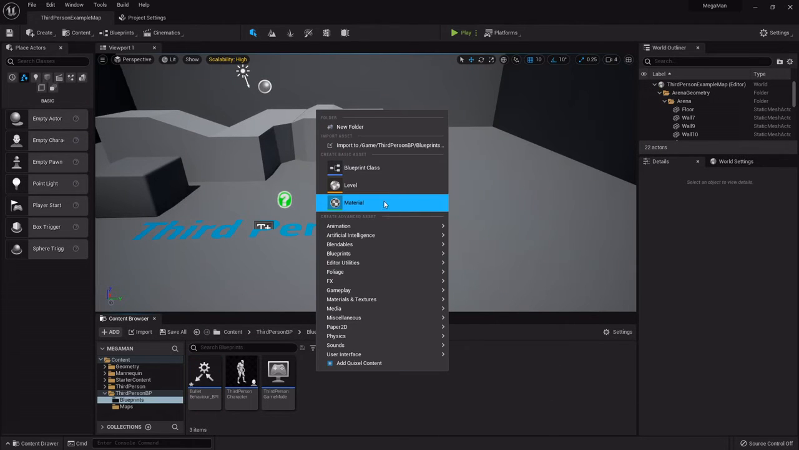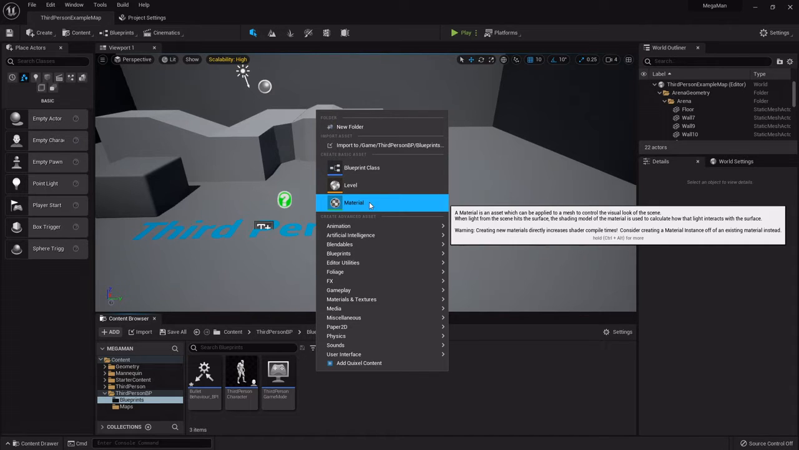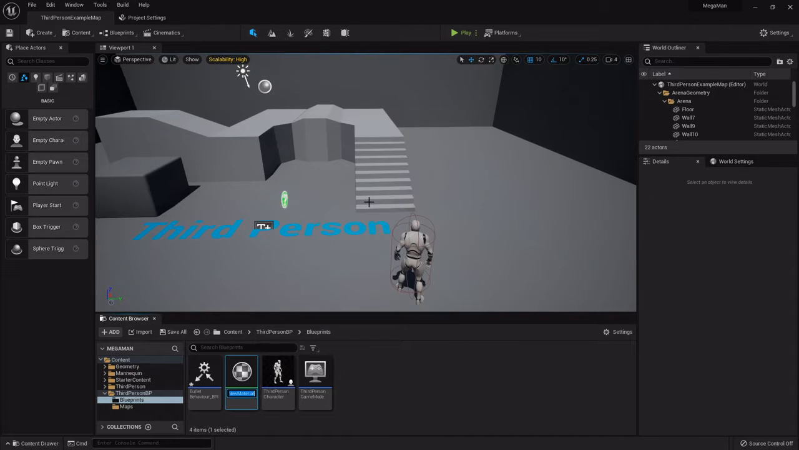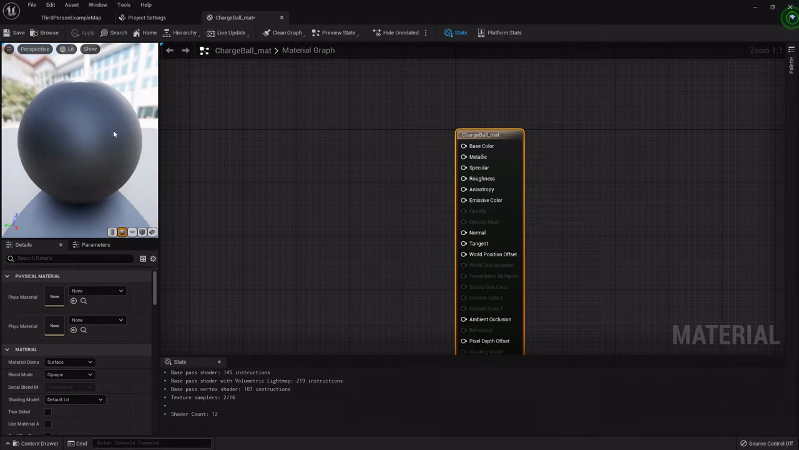Then I'm going to right click and I'm going to create a material. I'm creating the material for the bullet first instead of the bullet because this way when we create the bullet we can just go ahead and apply it without having to come back later. So I'm going to create a material, charge ball MAT. I'm going to open that up, and you can create it any way you want. I kind of want it to be like a blue swirly, kind of like the first one.